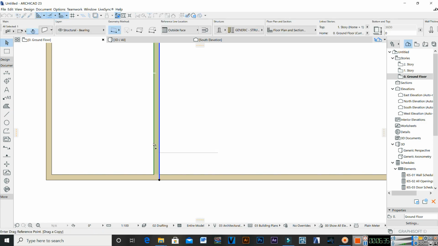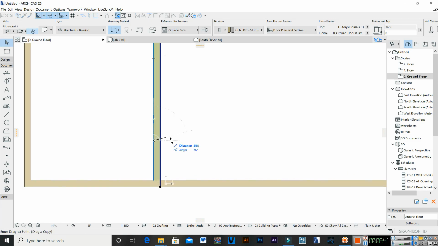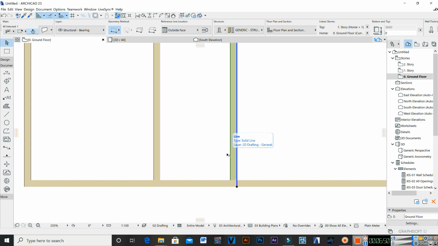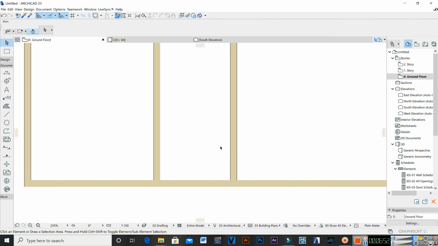Remember again, we're copying this wall. Control Shift D. That's the shortcut for copy. So you move it. Remember, you hold down the Shift key so it can lock it to a particular direction, and then you drop it. Alright, you can delete this line.